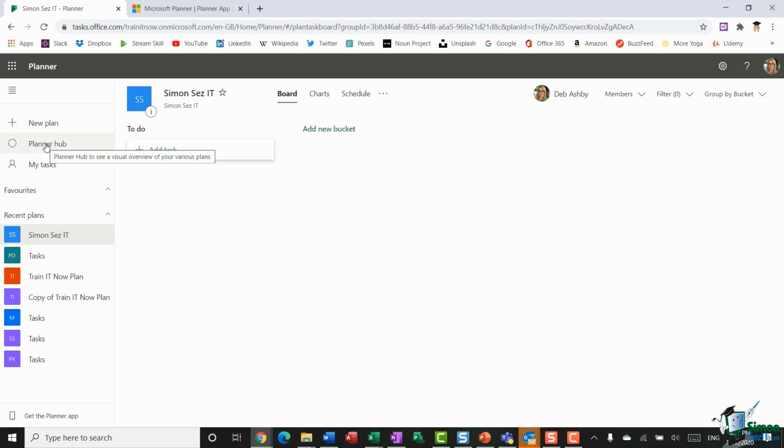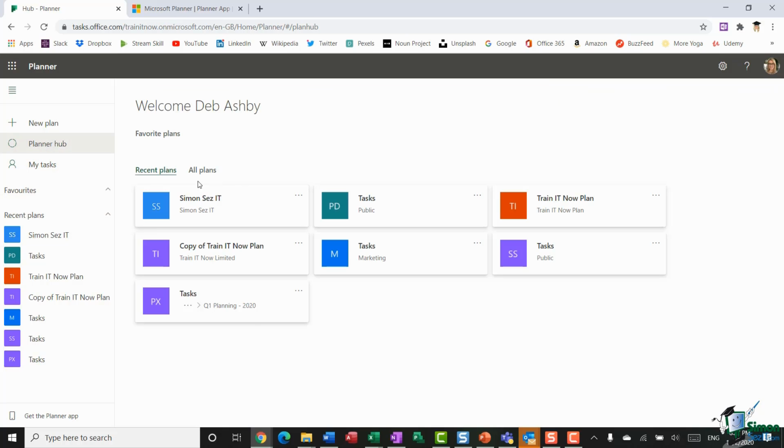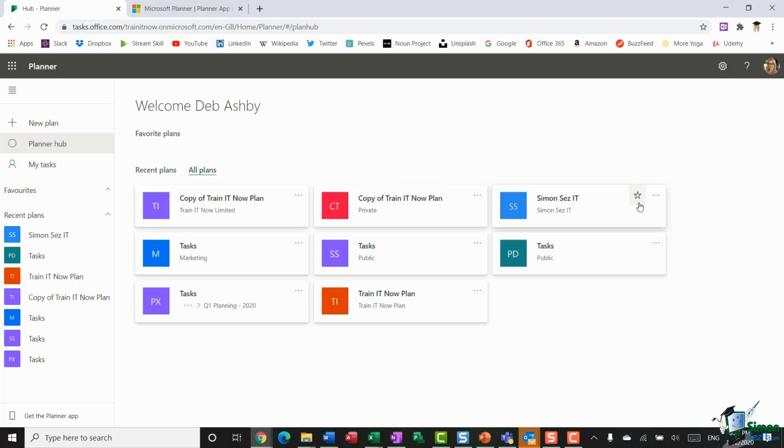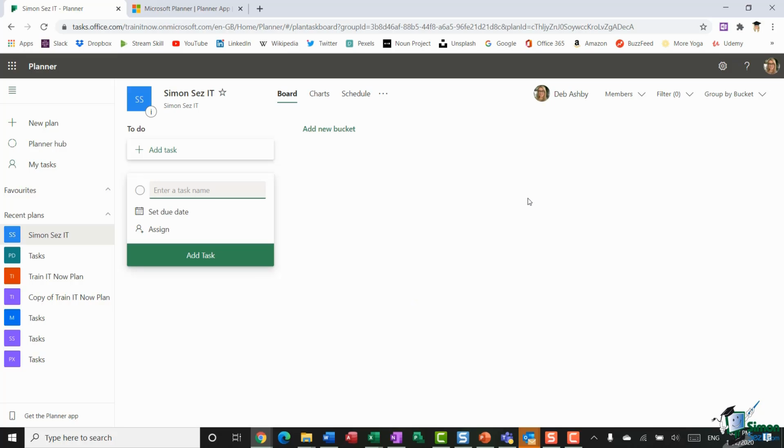And if I jump back to the Planner Hub, you'll also see it there listed at the top of Recent Plans and also underneath All Plans. So I'm going to click to jump back into it. Now, when you create a plan, you're going to be looking at the board first of all.